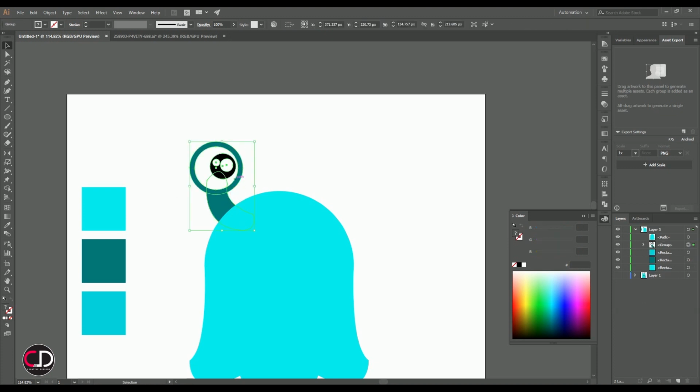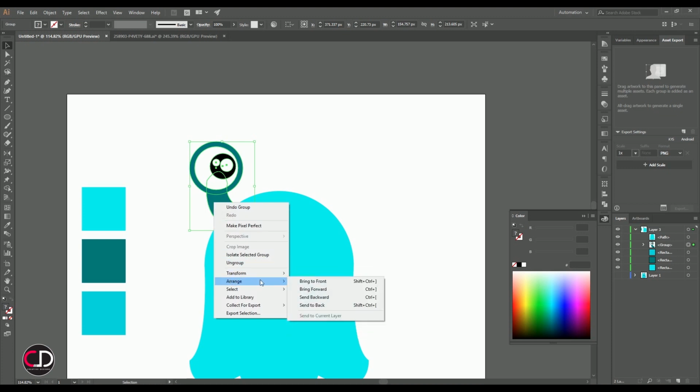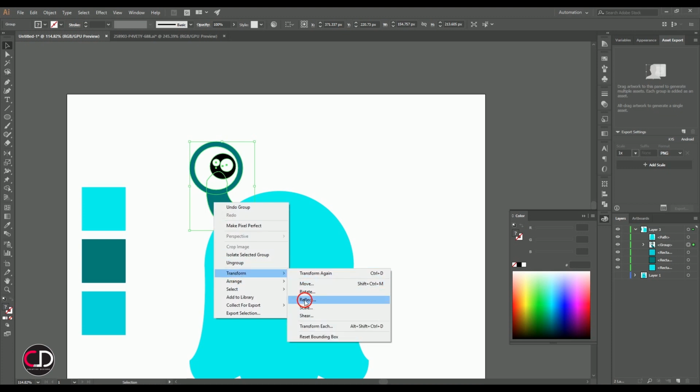Make a group for the eyes using Ctrl+G. Right click on the group and make a copy for the right.